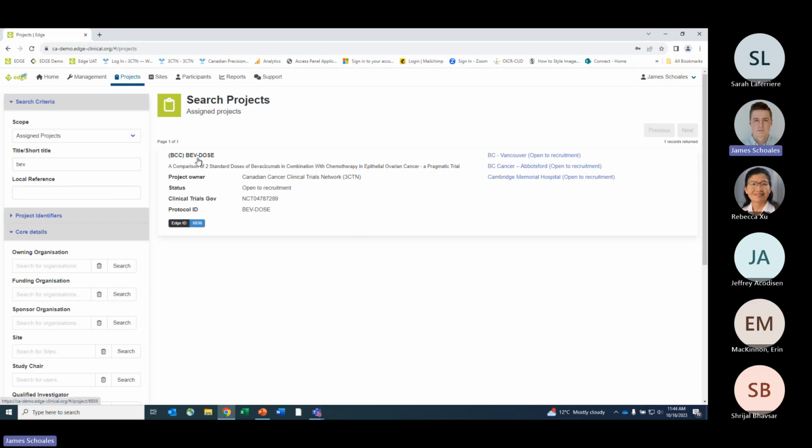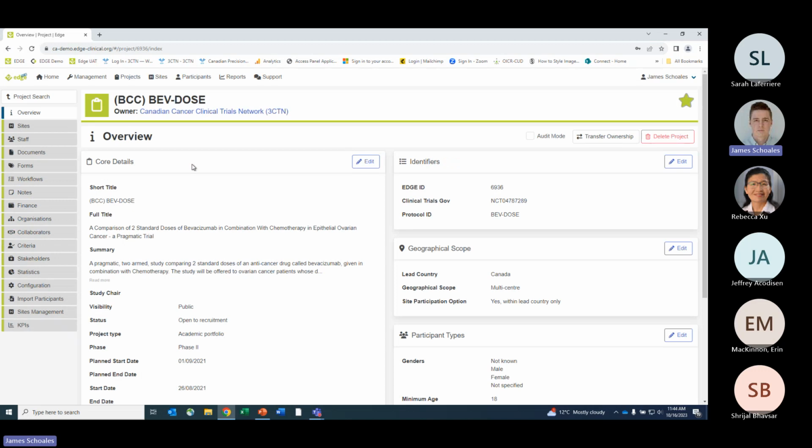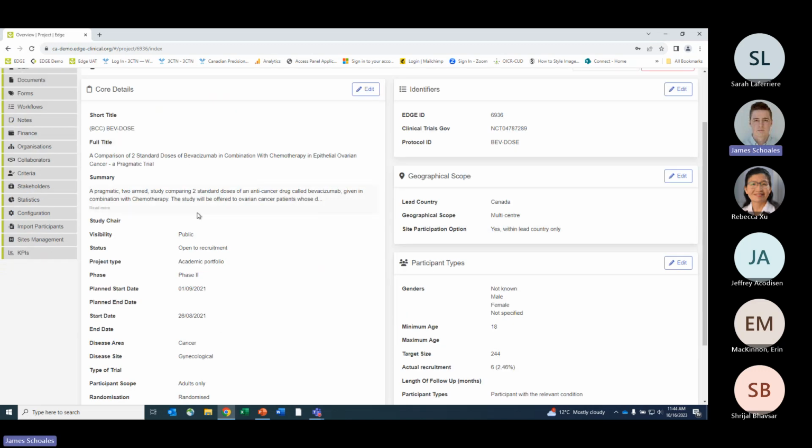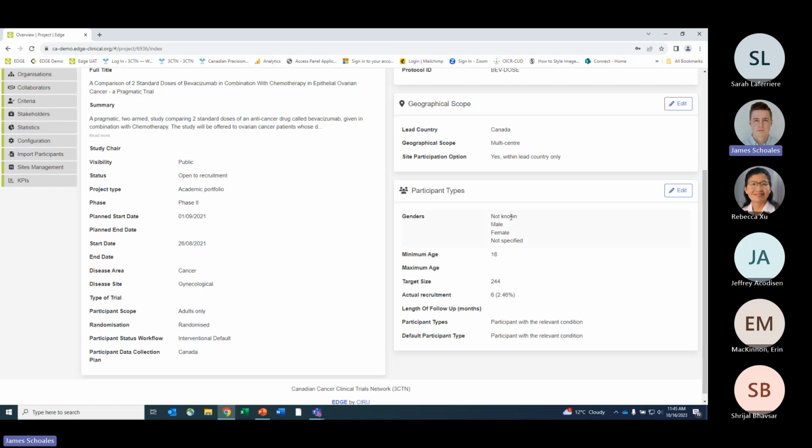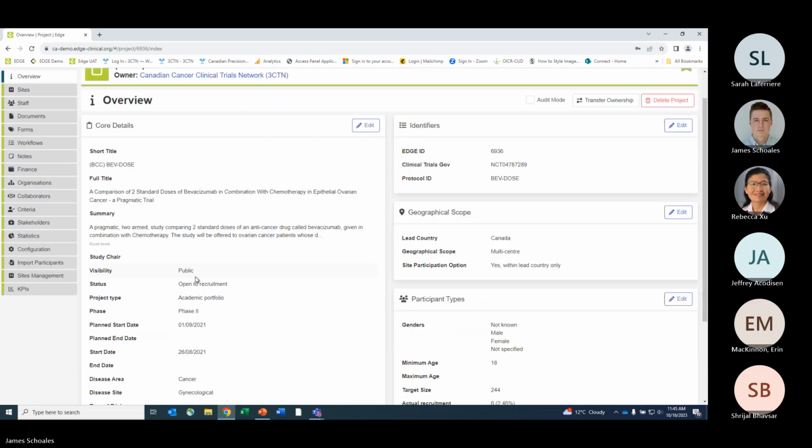Okay, we can then go to the project level by clicking on the project short title. We can read all the information to see if this is the correct project we're looking at. So all the project details are still here. You have your identifiers on the right, your participant types on the right as well.